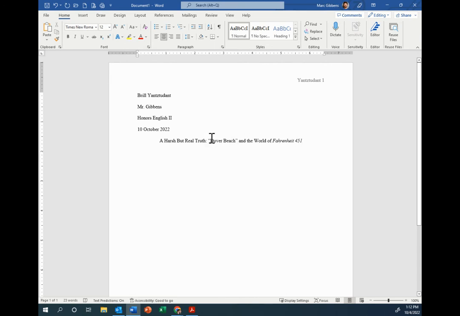You may also notice that "Dover Beach" is in quotation marks. That's because it's a poem, and poems get put in quotation marks. Okay, so there's our title. That's great. It's centered. And then we're going to tab over and start our first paragraph here.